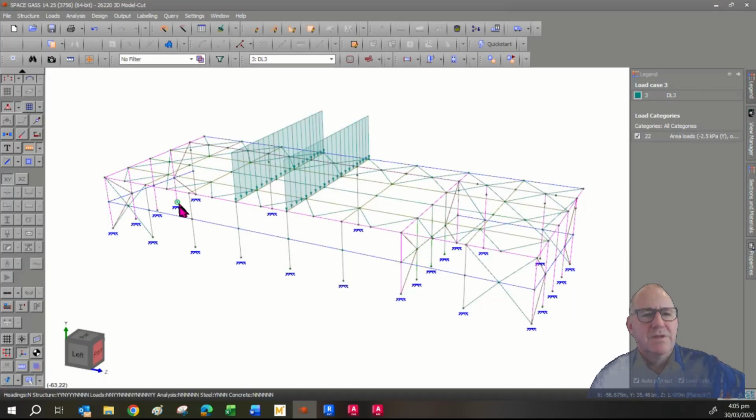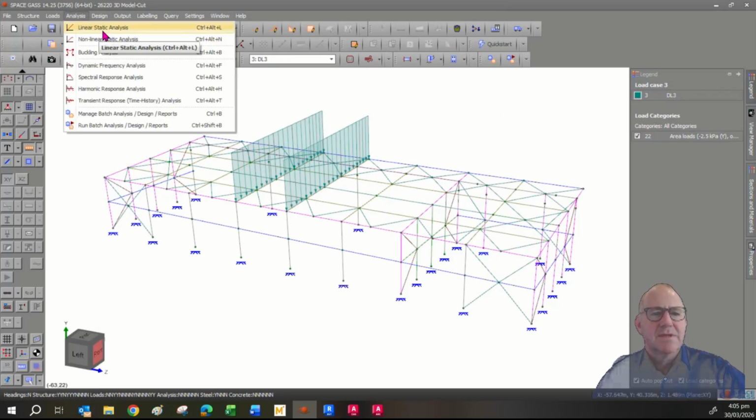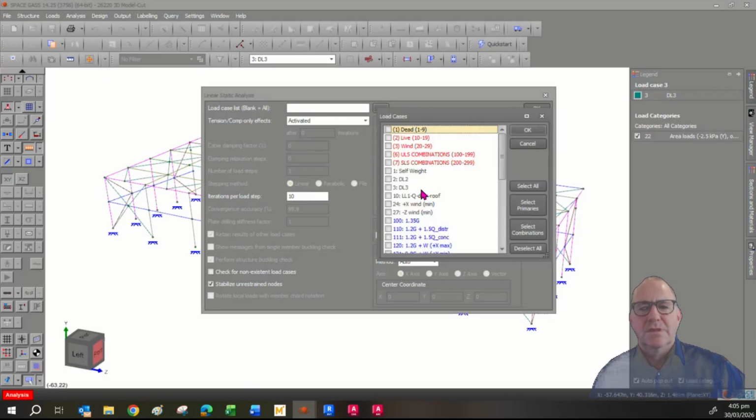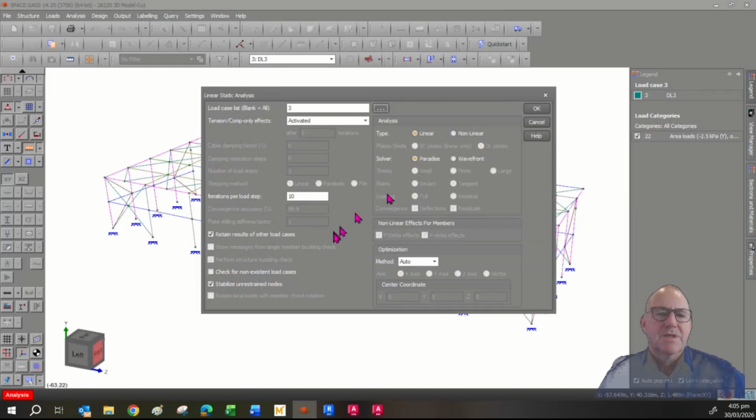So now we want to analyze. So we've got our structure, we've got our nodes, we've got our members, we've got them connected, we've got them restrained. Now we want to analyze it. So the first stage is click on the linear static analysis. If you leave the load case blank, it will analyze all the loads, or you can choose certain loads. Let's just say if I pick DL3, click OK. So that's just the dead load.